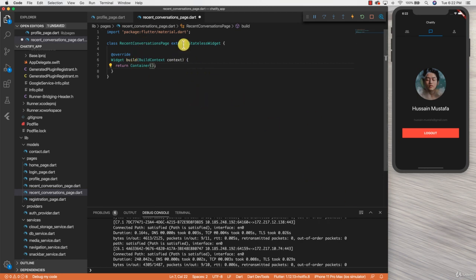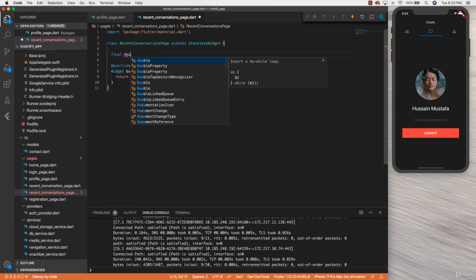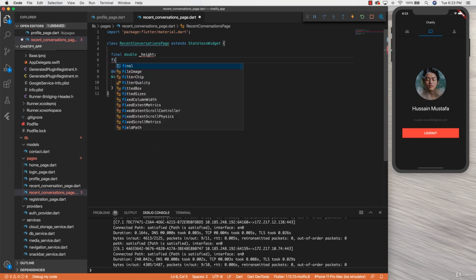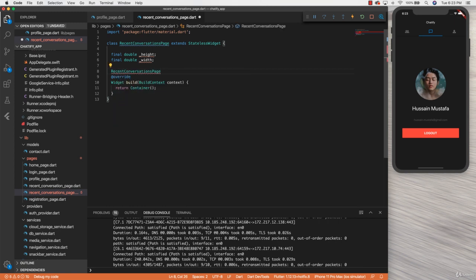The next thing we're going to do is define two doubles on the top of our class. One is going to store the height of this page, and one is going to store the width. So I'm just going to do final double height, and final double width. Once we have these, I'm going to create the constructor for our recent conversations page. This is going to be this dot underscore height, comma this dot underscore width.